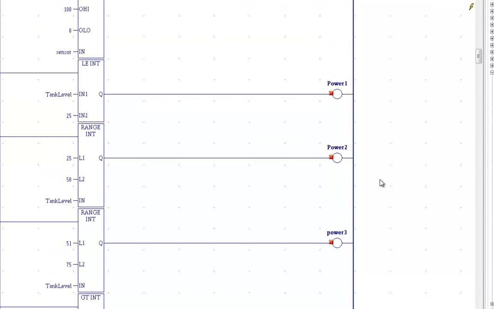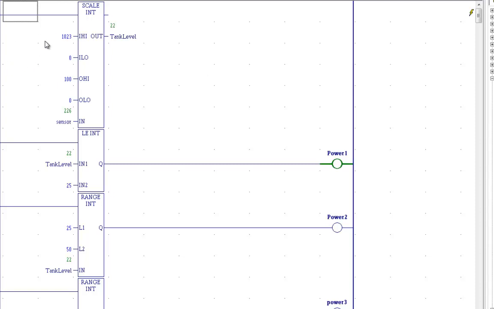That's showing the use of scaling. You can use that analog input sensor, some analog sensor value that's coming in, you can scale that, and then use that later on in your controls.